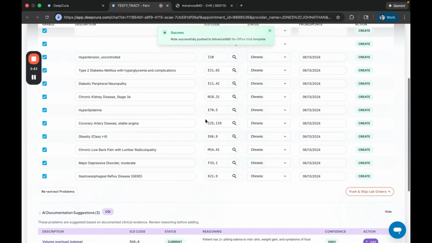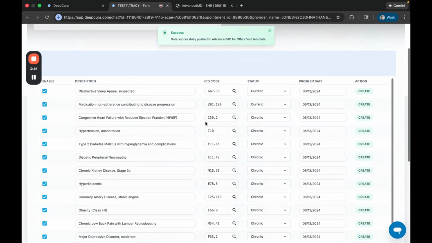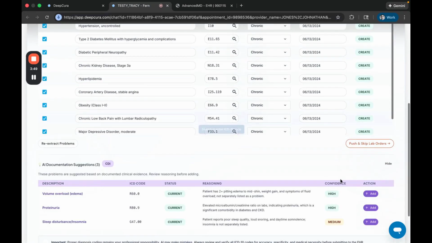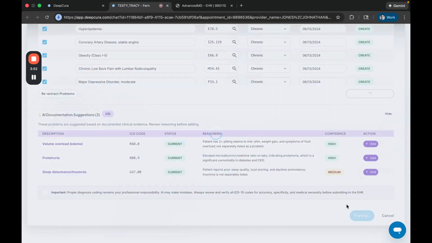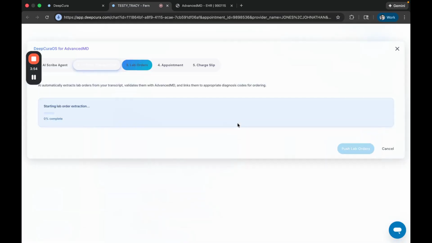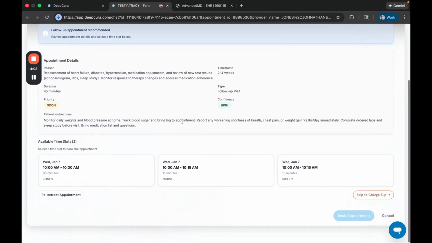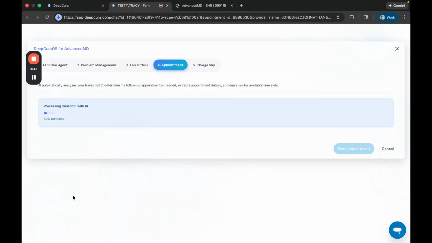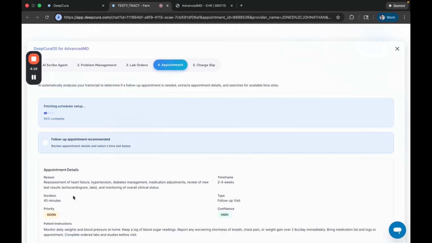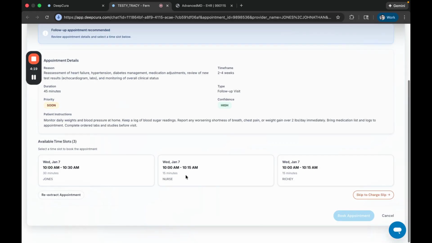Perfect. And let's go ahead now and push all of these 13 problems, I think. Yeah, 13 problems. Let's push them. We'll skip the lab orders because for that you need to pay the interface, but that is possible if needed. Let's go ahead and simply automate also the appointment. And here what will happen is it will show you some possible appointments based on the patient conversation, right? If you say, hey, you know what, let's meet the next week, it will show you some possible availability.